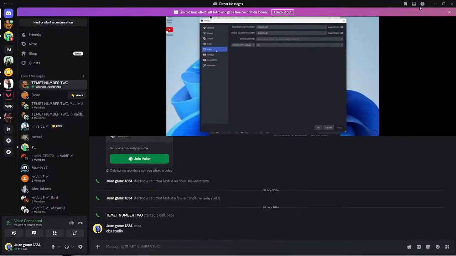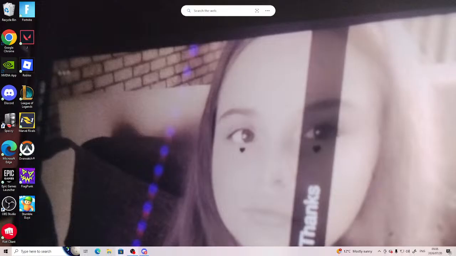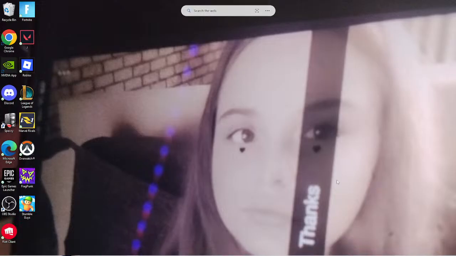Then come down to video, and now this is quite important. So first we've got the base canvas resolution, and that is what this area is here. This is the canvas, and then we've got the output, which is actually what is going to be recorded in the file. So because I have a 1440p monitor, I have mine set to 1440, but 1080p is going to be fine for most people, so you could always set it to that.